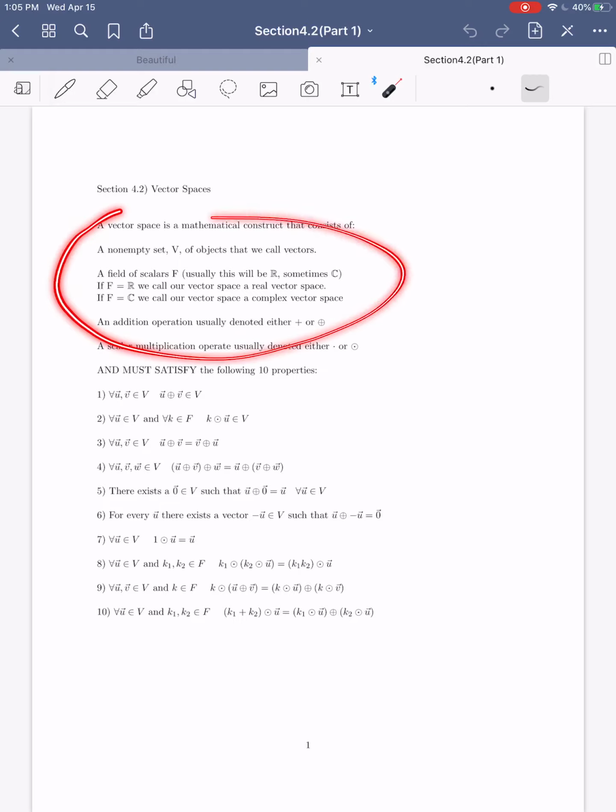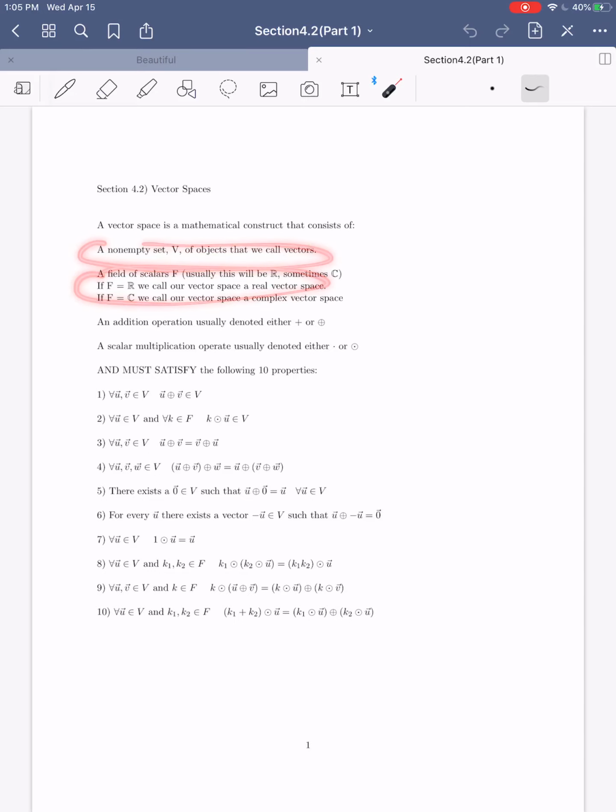Once you've set up these 4 things, so you've got to have your 2 sets, your set of scalars and your set of vectors, and your 2 operations. How do you add vectors and how do you multiply vectors by scalars? Then you need to make sure that your 4 things follow and satisfy these 10 properties.